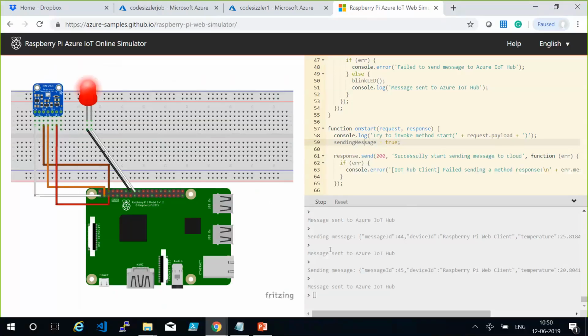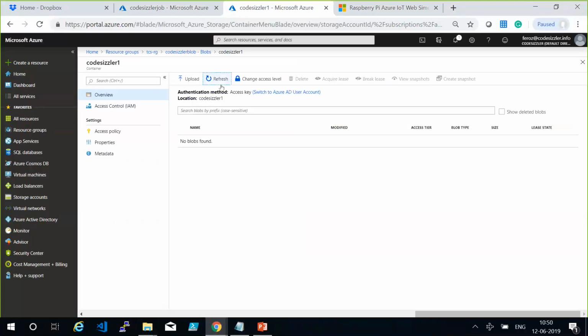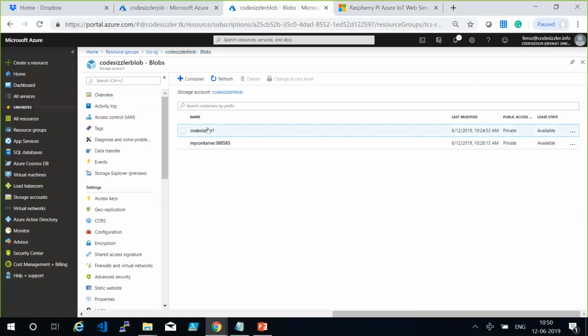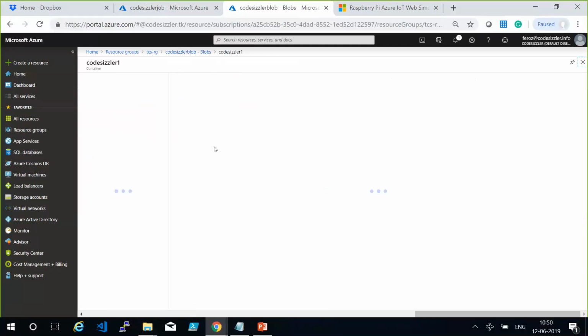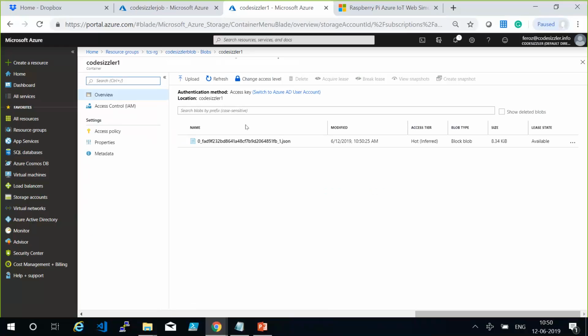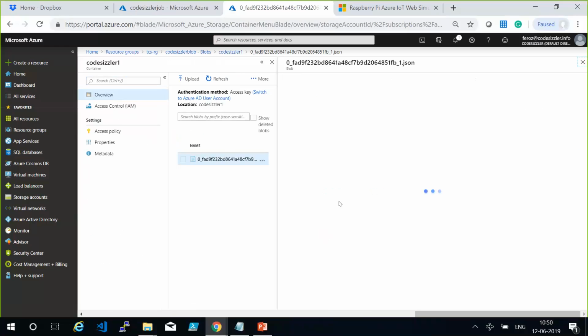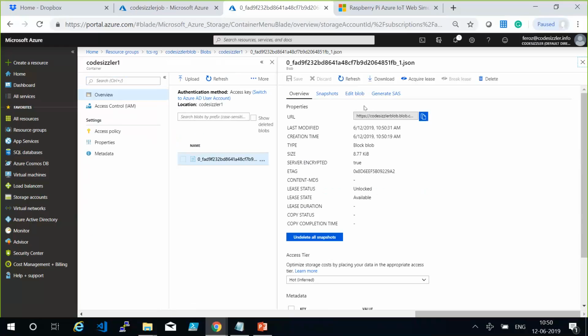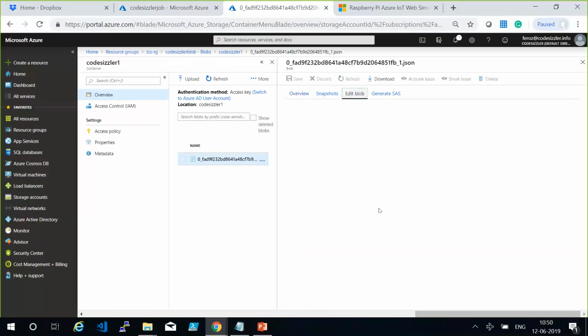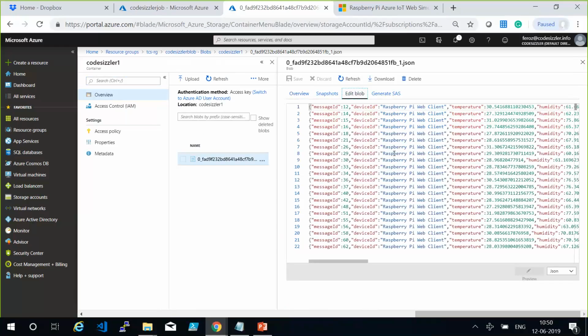I guess this is a problem with sending the message into Azure IoT Hub. We have received the data now. Let's check. Yeah, can you find this? I can go to the container 1 and I have the data which has been processed. You can select this, click on edit blob, and you can find the data here.